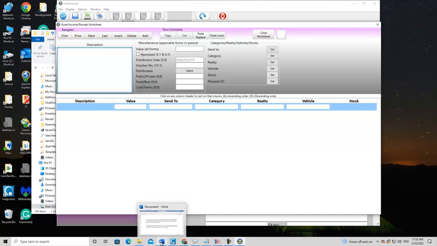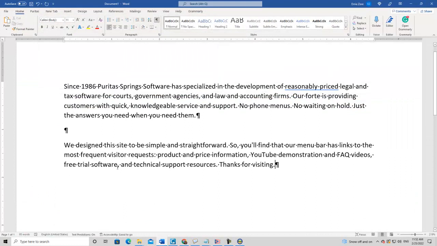They give it to us as a Word doc. Is there a way I can get it into the program without having to retype it? And the answer is, yeah, there is. And here's how you do it. Let's go back to Word.